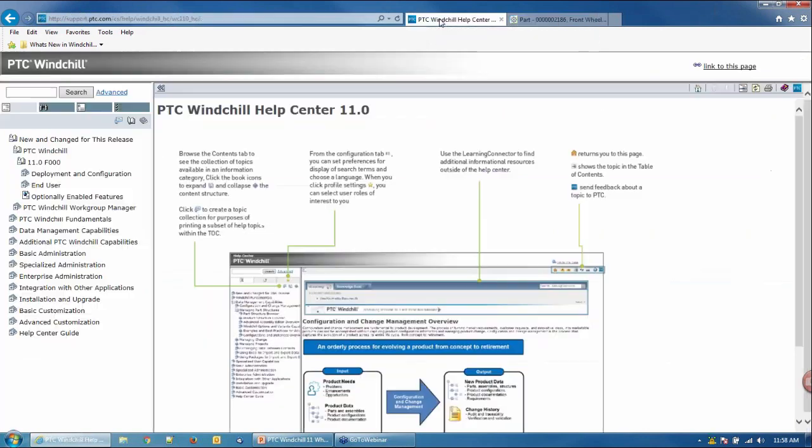Okay, so I think the last topic I wanted to draw your attention to is, today we just covered the top 11 enhancements in Windchill 11, but there are many more improvements than those I just had the opportunity to present and walk you through.